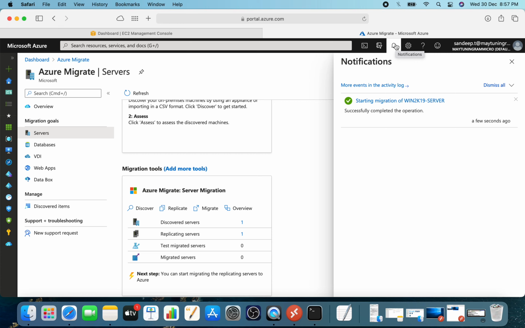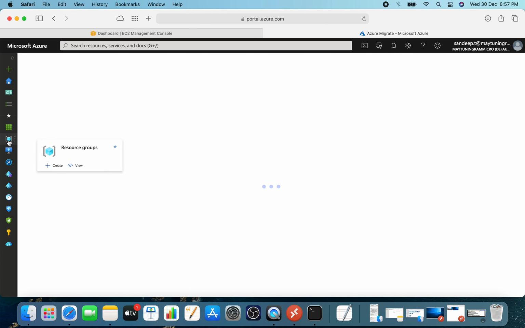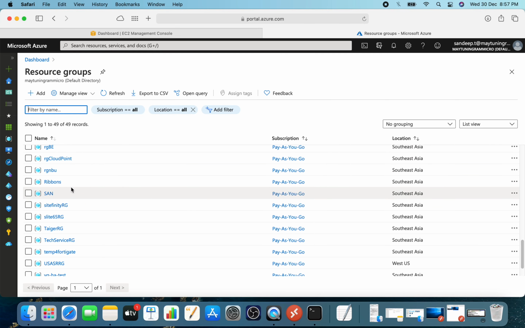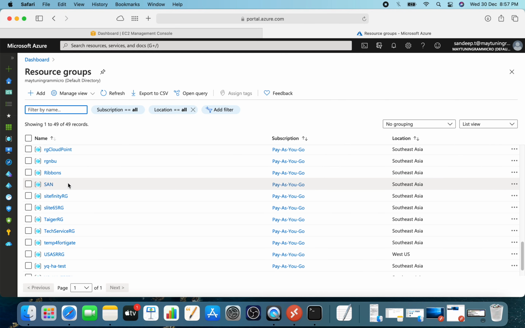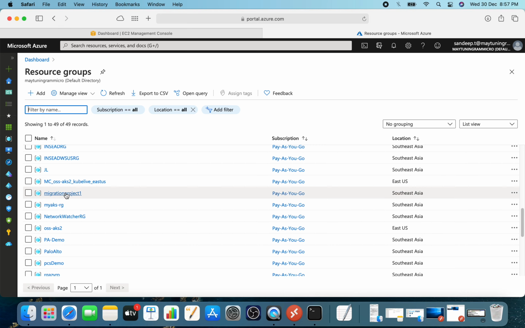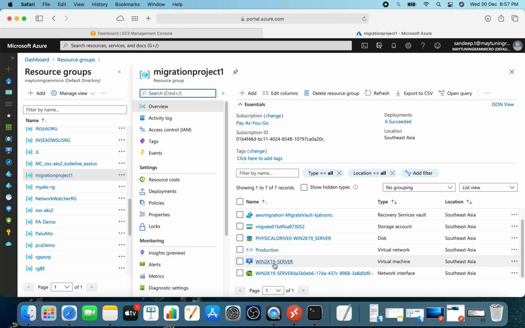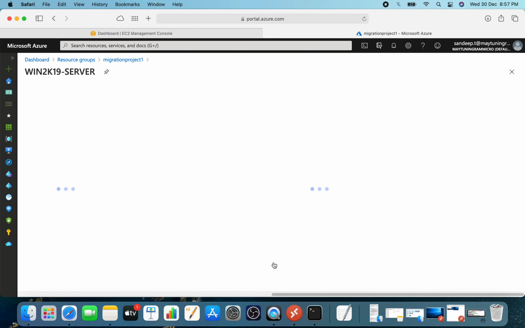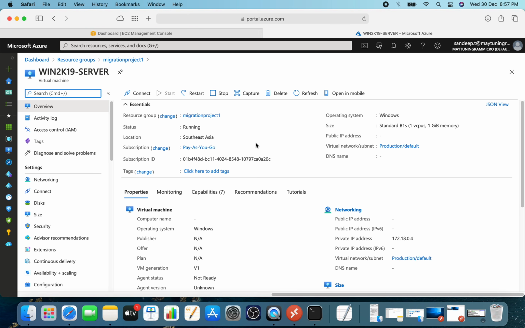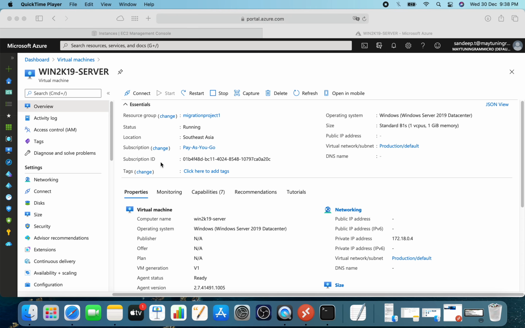So now it's completed. Let's go and see. So this is my resource group, migration project 1. So here you can see your virtual machine is created here with the same name. And if you don't get the public IP address, we can request a public IP and you can try to access that machine. I'm assigning a public IP to this machine.